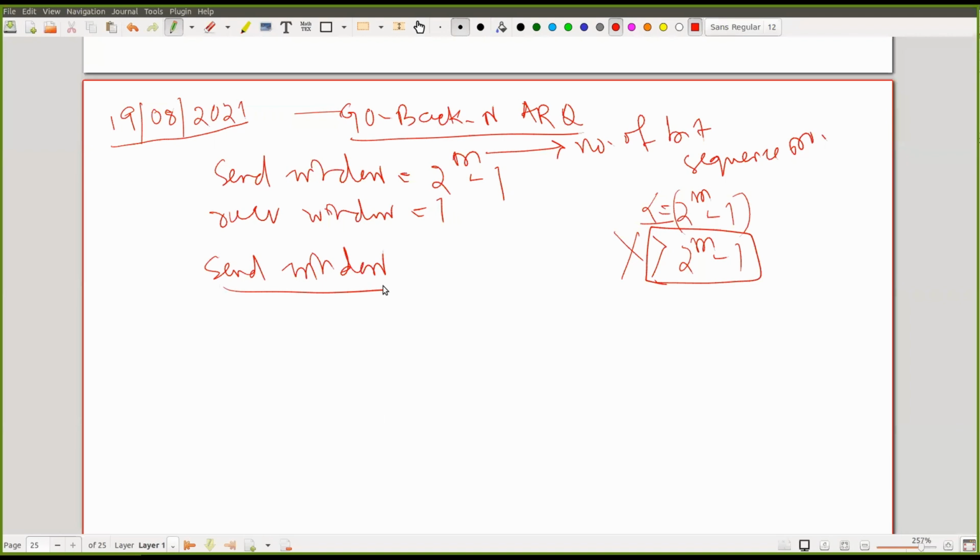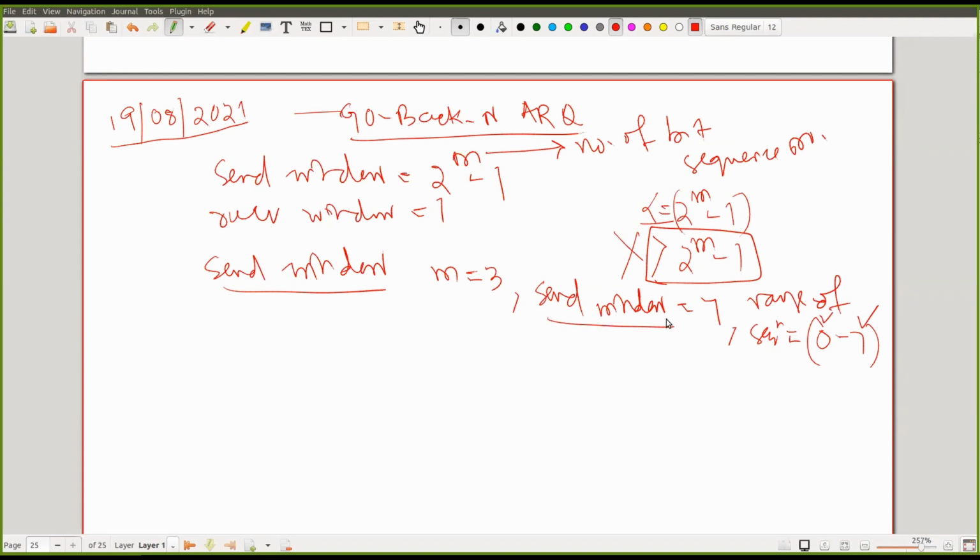If I say m is equal to 3, can anybody tell me what 2 to the power m minus 1 is? It is 7. And what is the range of sequence numbers I can have? My range of sequence numbers is 0 to 7. The highest number I can represent with 3 bits is 7, and the lowest is 0. So the range of sequence numbers is from 0 to 7, whereas the send window size is 7 if m is equal to 3. This is the first thing I have to understand very clearly.